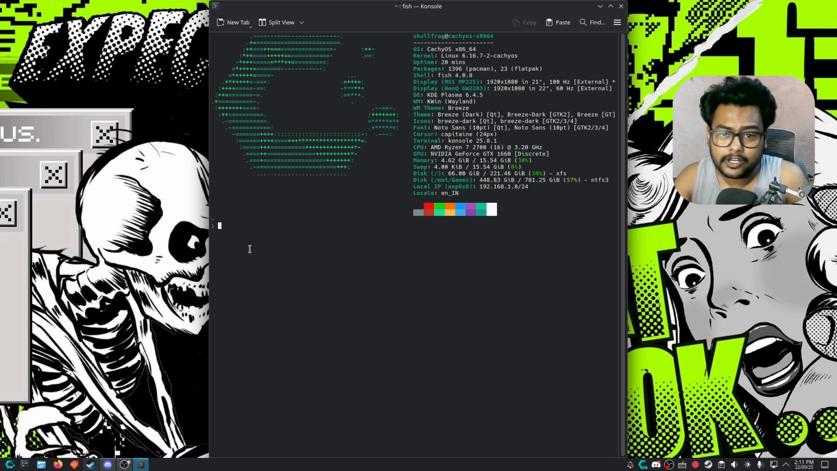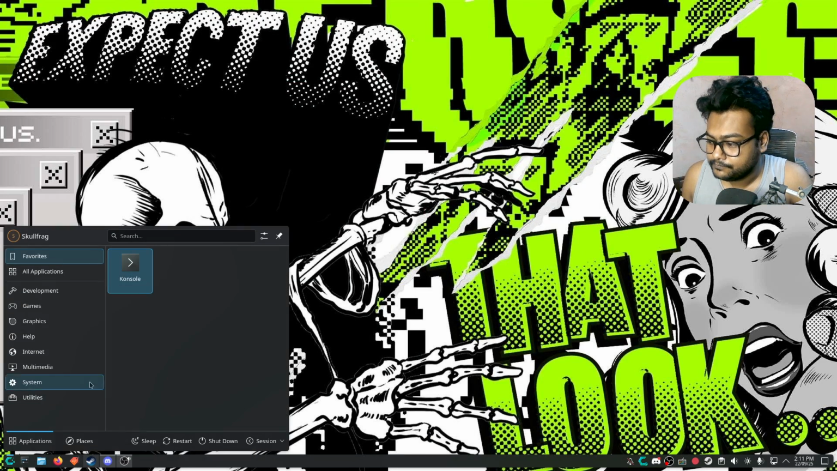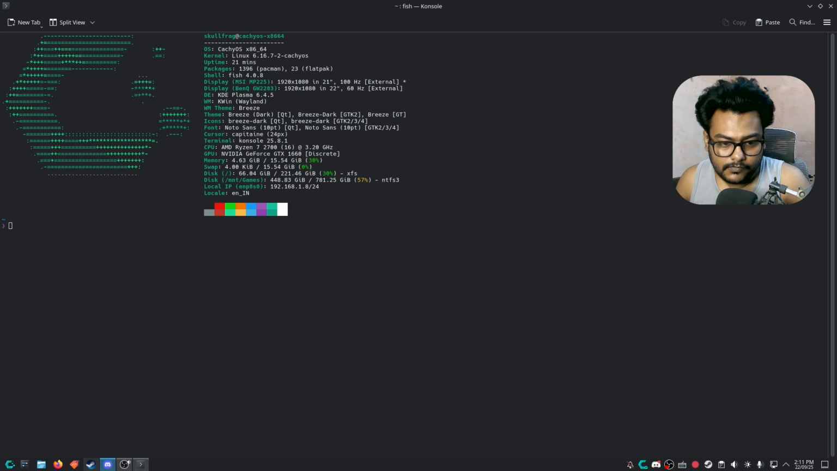So first of all, if you are on Steam Deck, you have to type passwd, which is short for password, and you have to set a root password for your account. You won't be able to run the commands without it, so make sure you do that. I'm not going to do this because I am not on Steam Deck and I already have my root password set up.